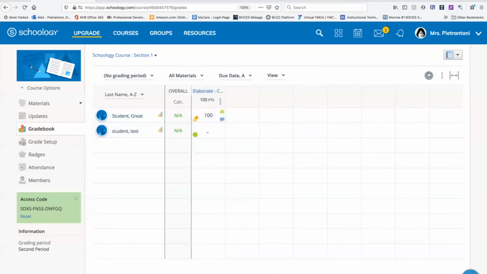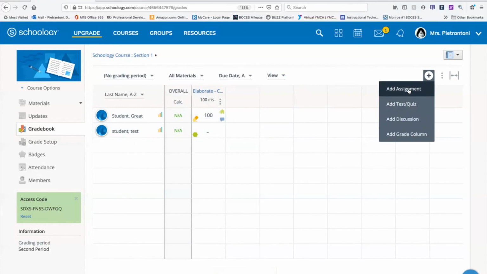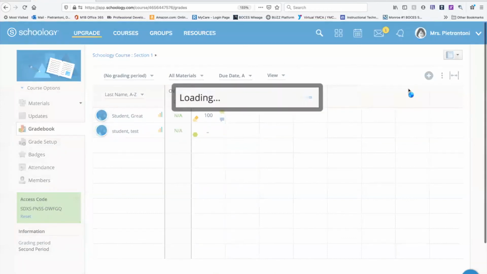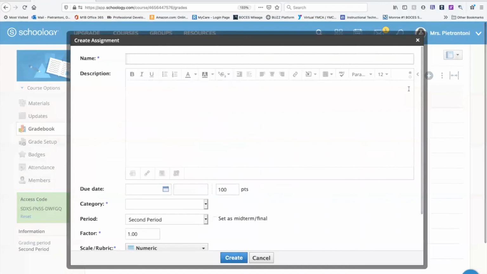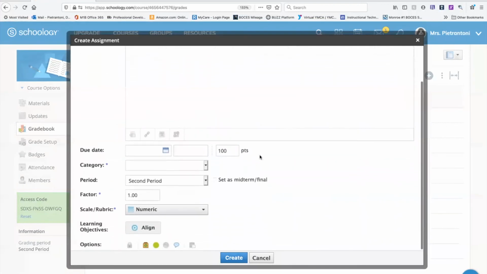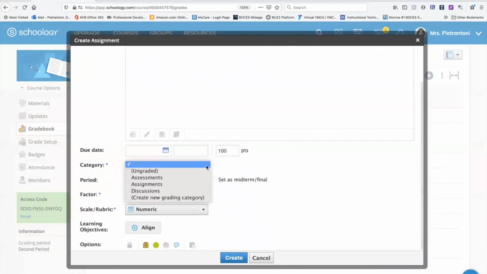You have your plus sign over here in the upper right, and I can add an assignment, test, quiz, discussion, grade column. I can do that at any time. And it looks exactly the same as if you were adding it from the materials. I'm just going to show you really quickly. And you'll see that I can select my grading category. I can put a due date on it. Due dates are nice because it helps keep students organized, shows up in their upcoming, shows up on their calendar. So it's a nice reminder for them.